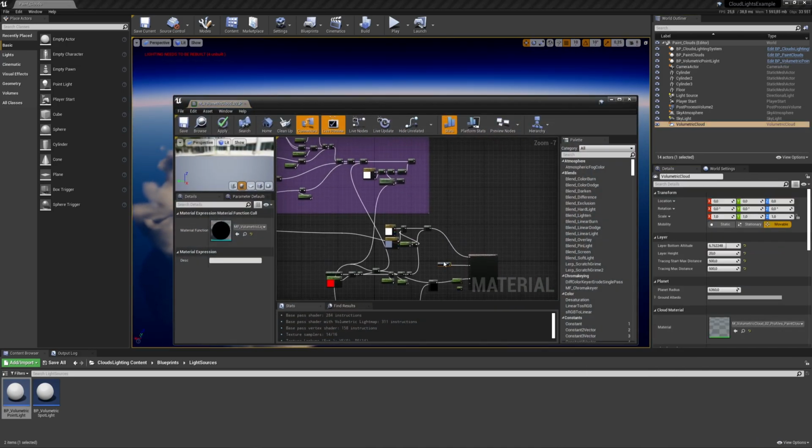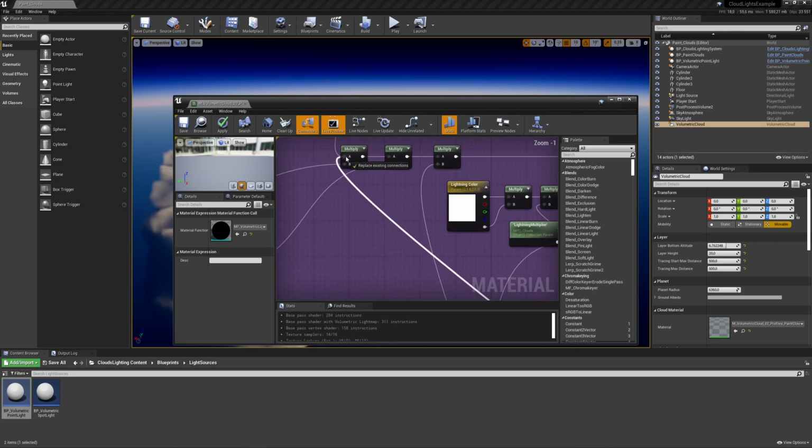We can also make lights more realistic by multiplying our light function by cloud's noisy texture.